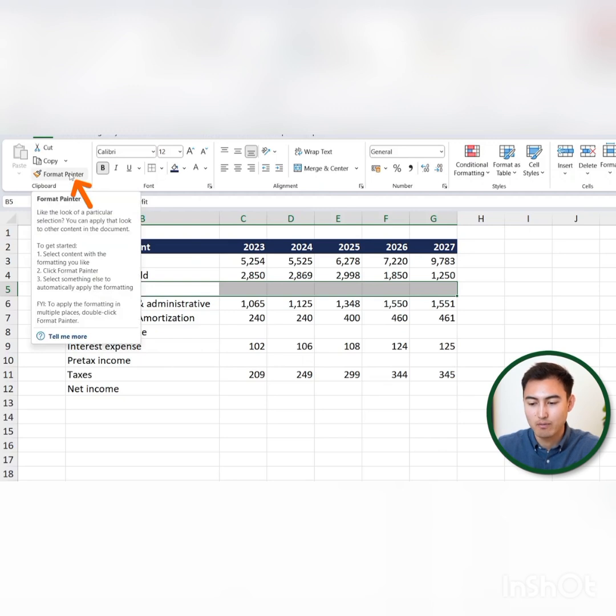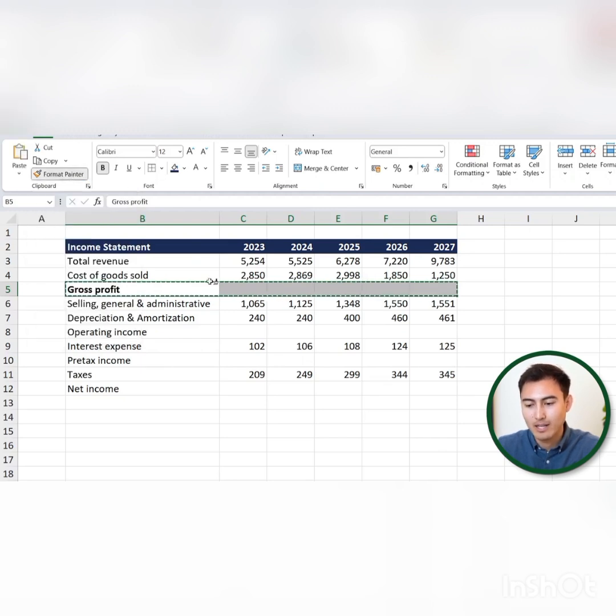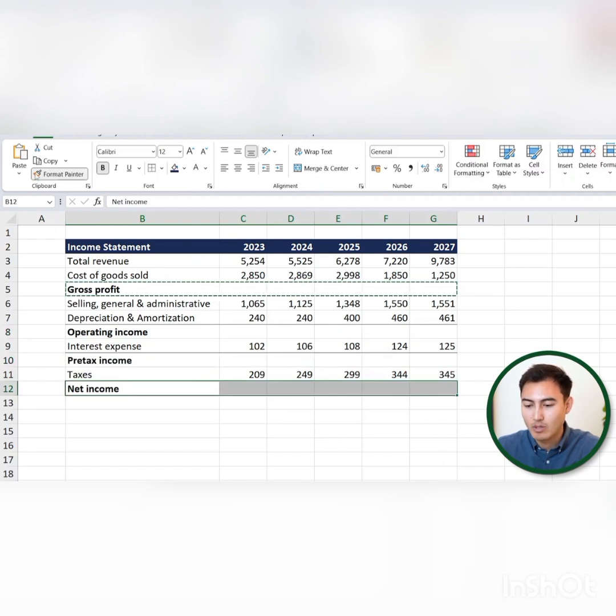With this tool here, the format painter, you can double click on it and you can see that it's now selected. So we'll go over to operating income, paste that same format, pre-tax income, same thing, and net income down below as well. To deselect it, you can just click on it again or hit the escape key.